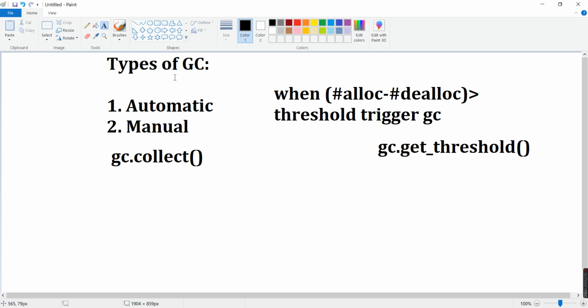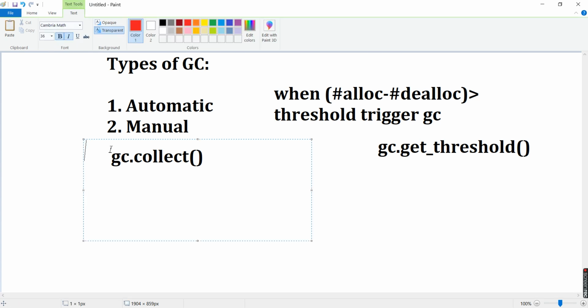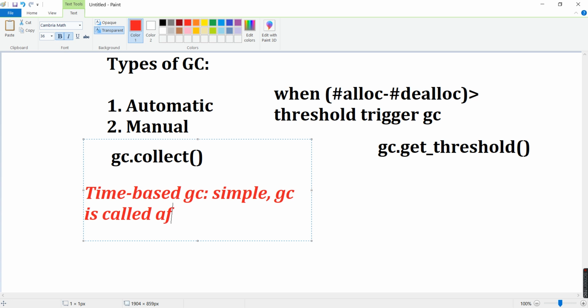There are two major types of manual garbage collection. The first way is time based garbage collection. In time based garbage collection, it is simple, and from the name itself we can make out it's time based, so here the gc is called after a fixed time interval.